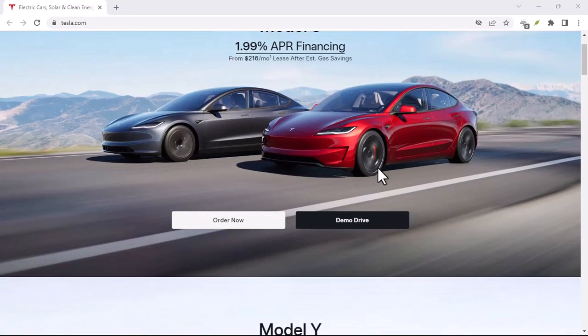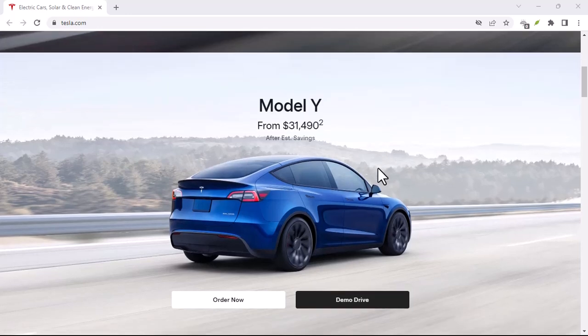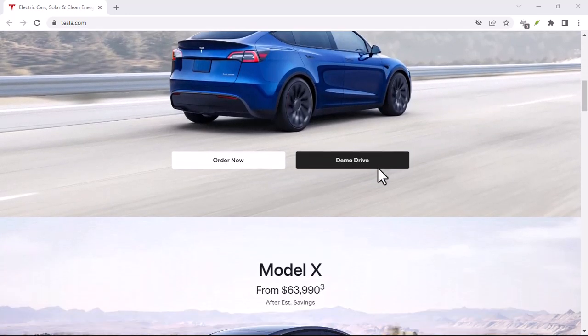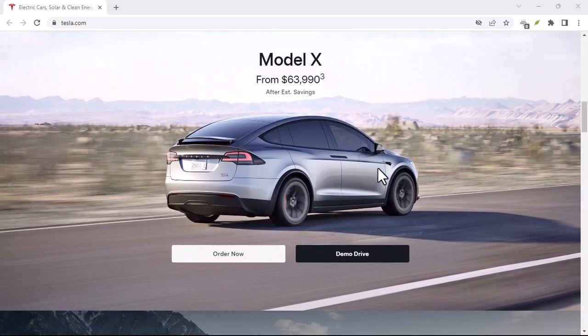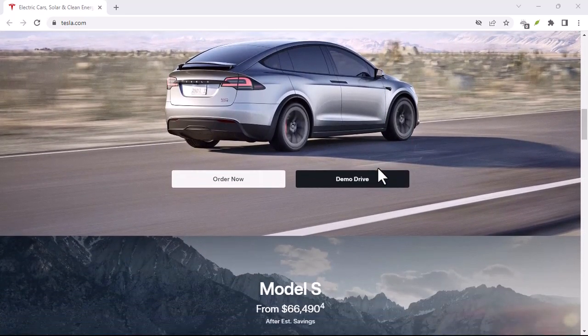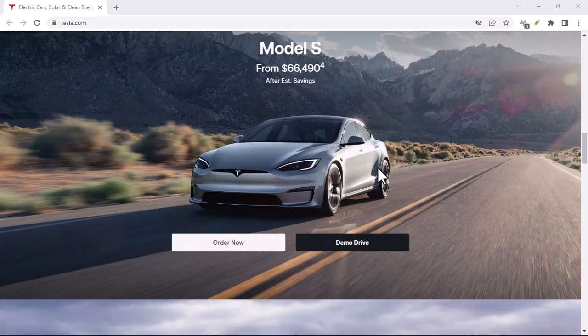So, you've finally done it. You've joined the electric revolution. You're the proud owner of a Tesla. Congrats. But now, you're probably wondering, how do I actually control this thing without a key? Well, the answer lies in your pocket, or rather, your smartphone.